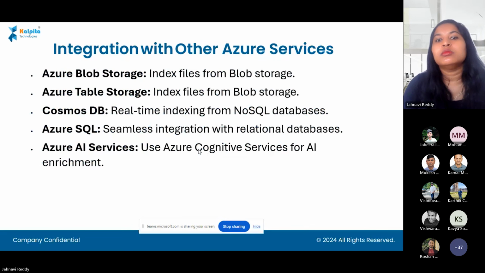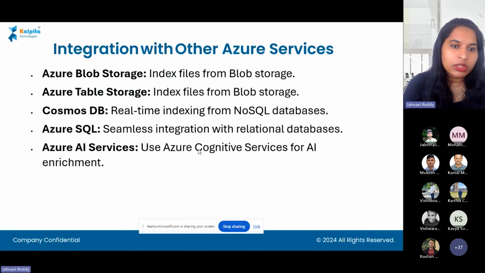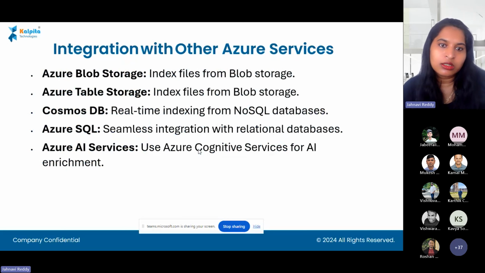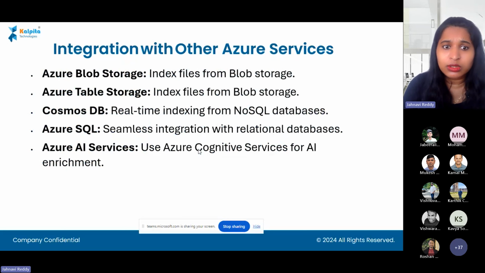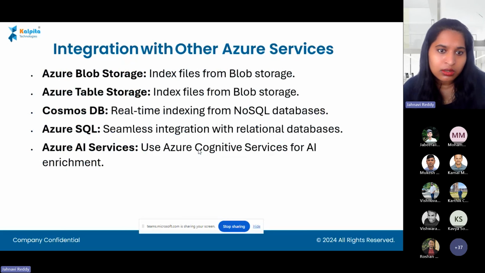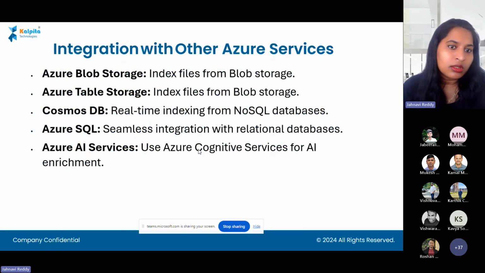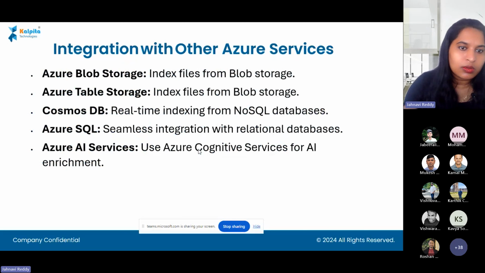So we talked about some of the data sources. We have already seen how to index files from an Azure Blob storage. So these are some of the integrations or some of the data sources that we have in Azure, which we can use as a data source in the search service. Let's go through one by one. We already talked about blob storage, so I'll move on to the table storage.